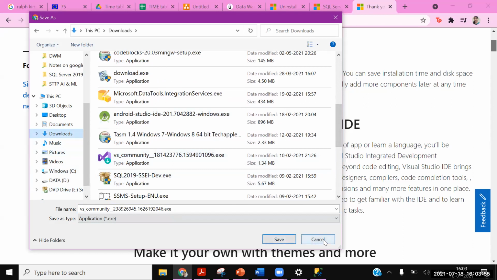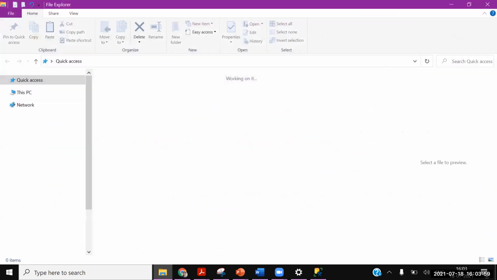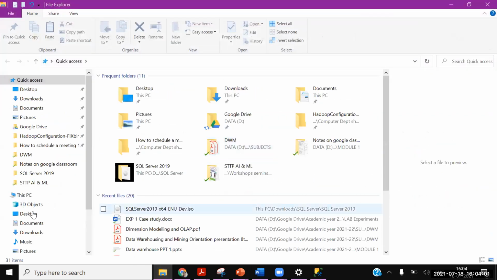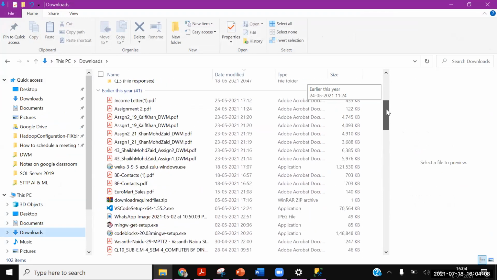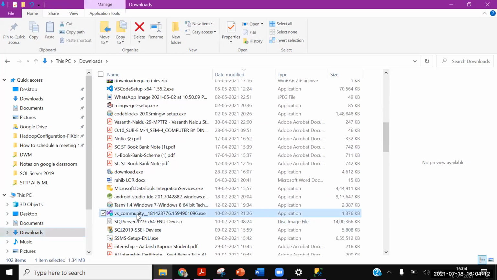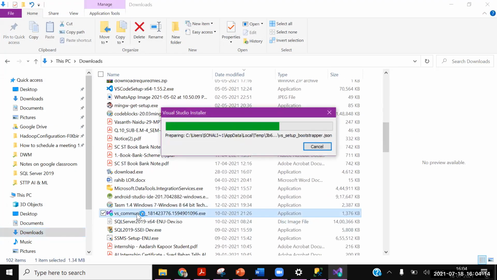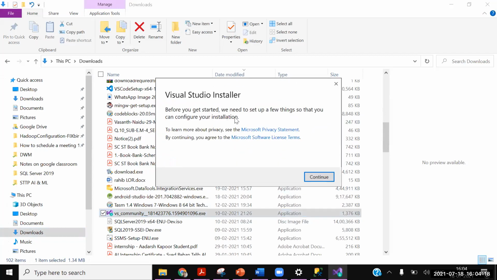You have to simply click the save button, so this file will be there. And once you are done with that, you simply have to double click that file. So here, let's create community. You just have to double click this, yes, and ask.